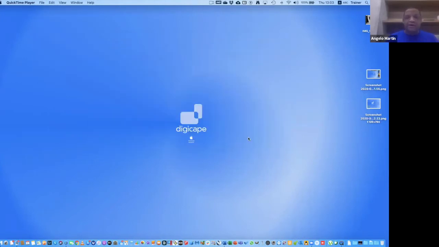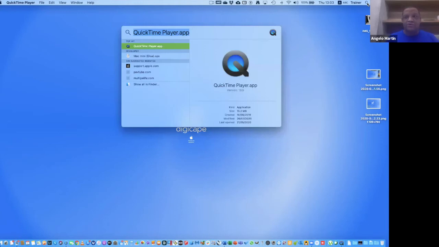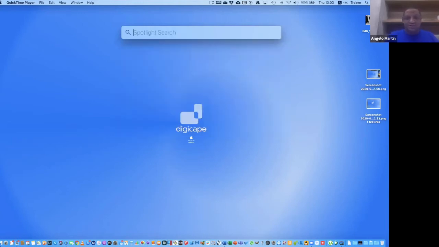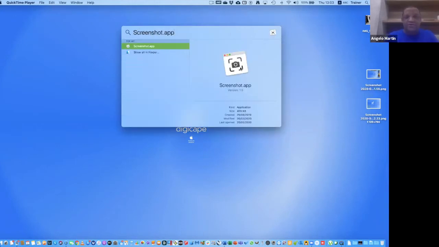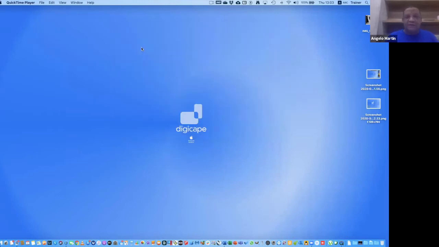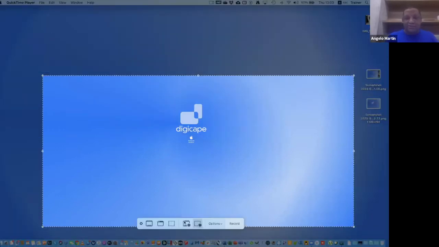Now, the new app that has been available since Mojave, and they actually improved it more in Catalina, is called Screenshot. If you go to your Spotlight search again and you just type in Screenshot, it comes up, and this is what the icon looks like. You can open it, and it will come up with these little tools at the bottom. But guys, let me show you the shortcut instead.